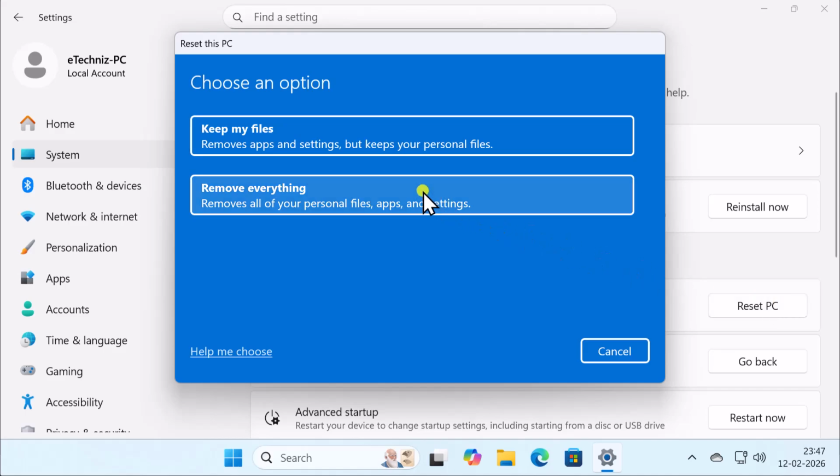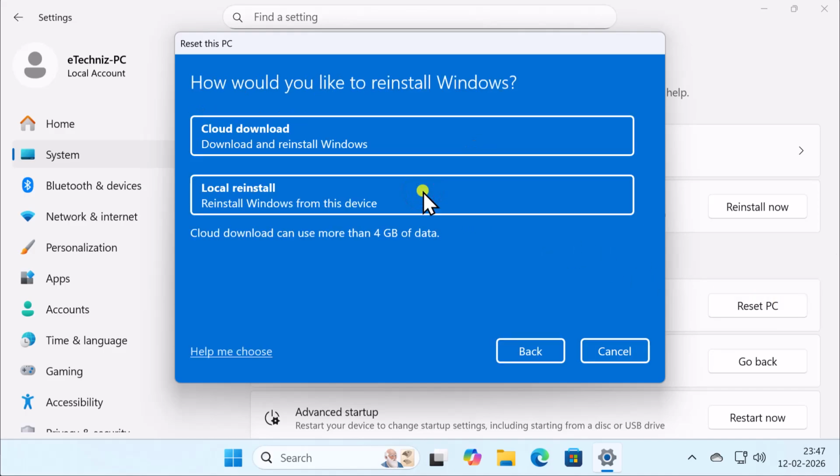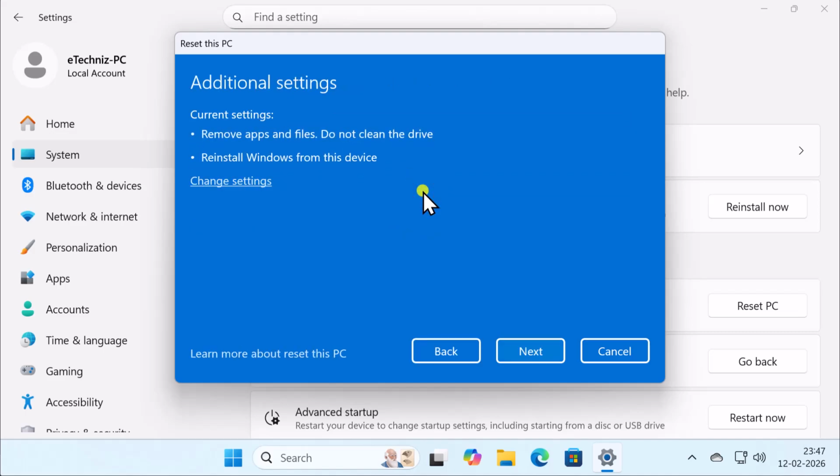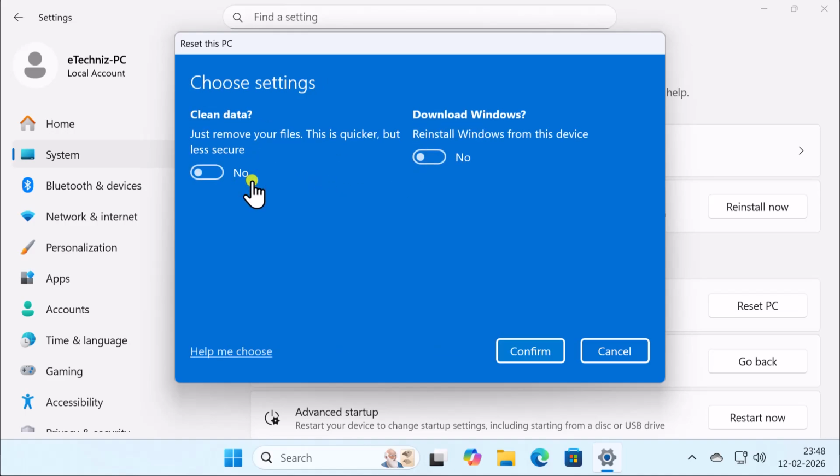So select Remove Everything. If you choose Cloud Download, it downloads a fresh copy. Or you can go with Local Reinstall to reinstall Windows from your device. I am selecting Local Reinstall. In Additional Settings, you can see the current settings. To change the settings, click on Change Settings.